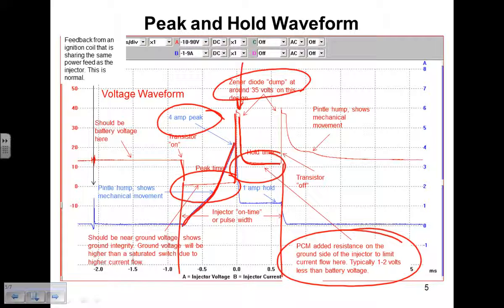The computer added resistance to the ground, right, which made the voltage rise on that ground circuit. You could also say that this is an intentional bad ground. That's what a bad ground would look like if we didn't want it to be that high of voltage. It's an intentional poor ground. That's how we're limiting the current flow with this fuel injector.